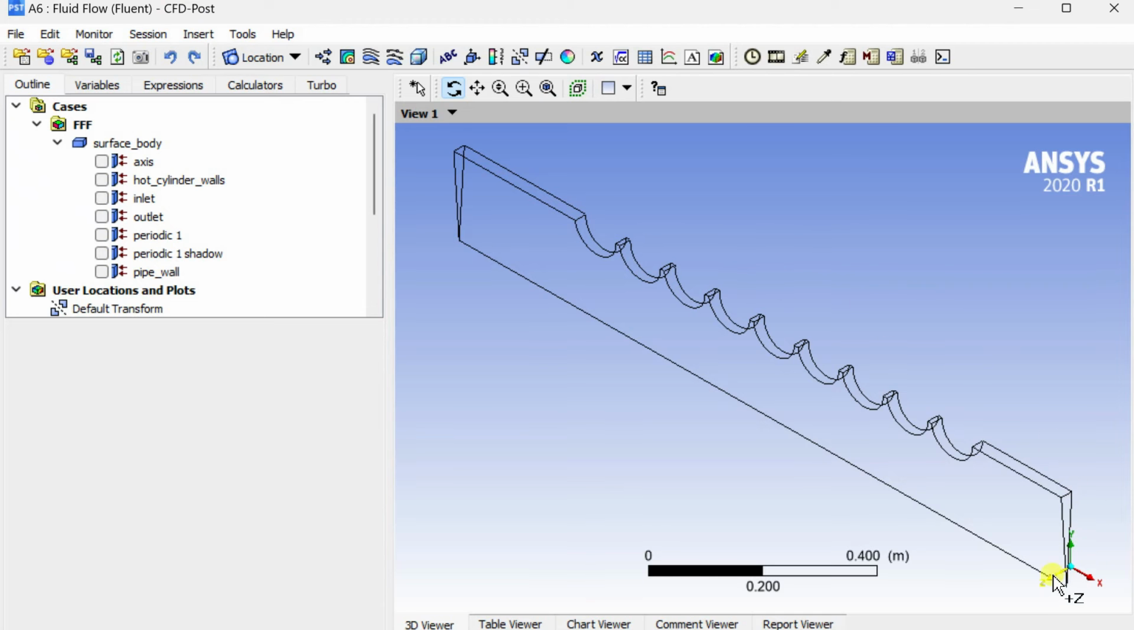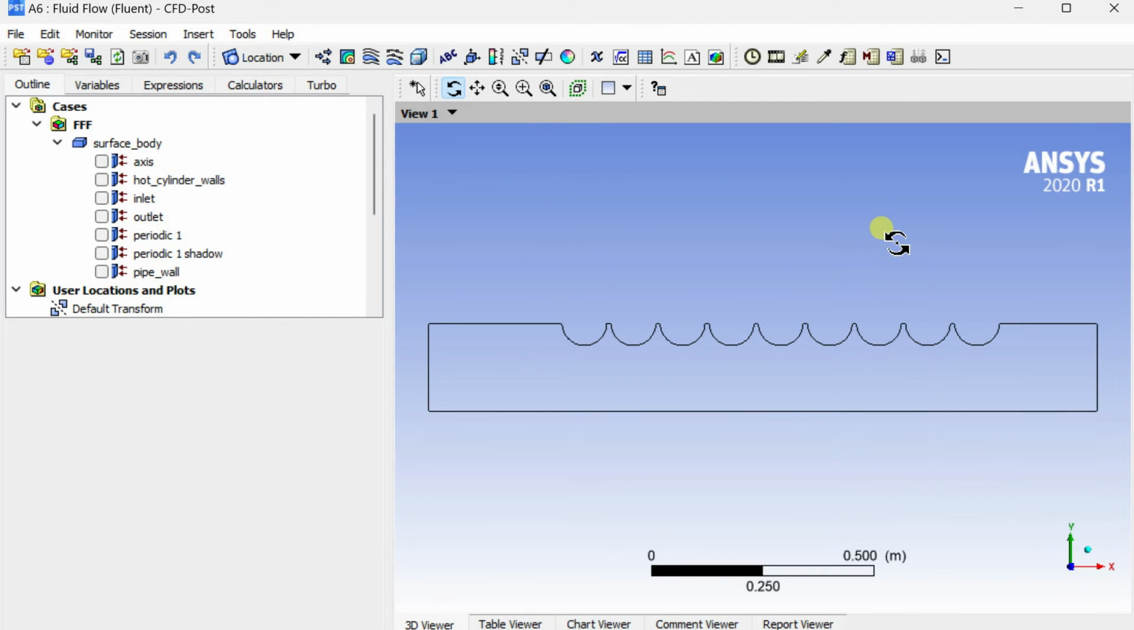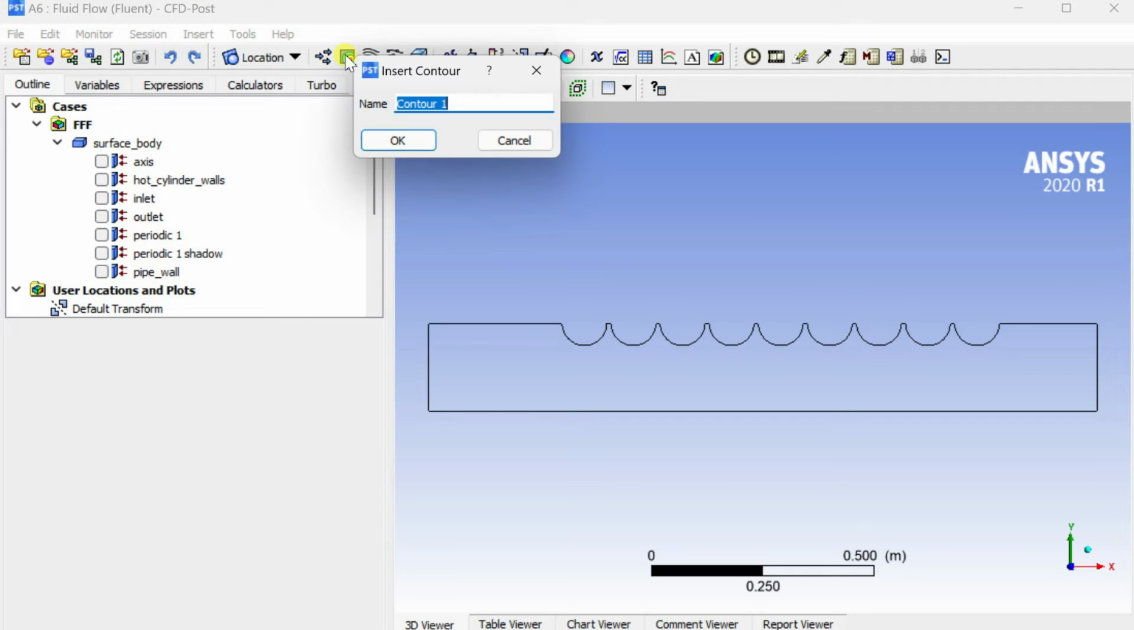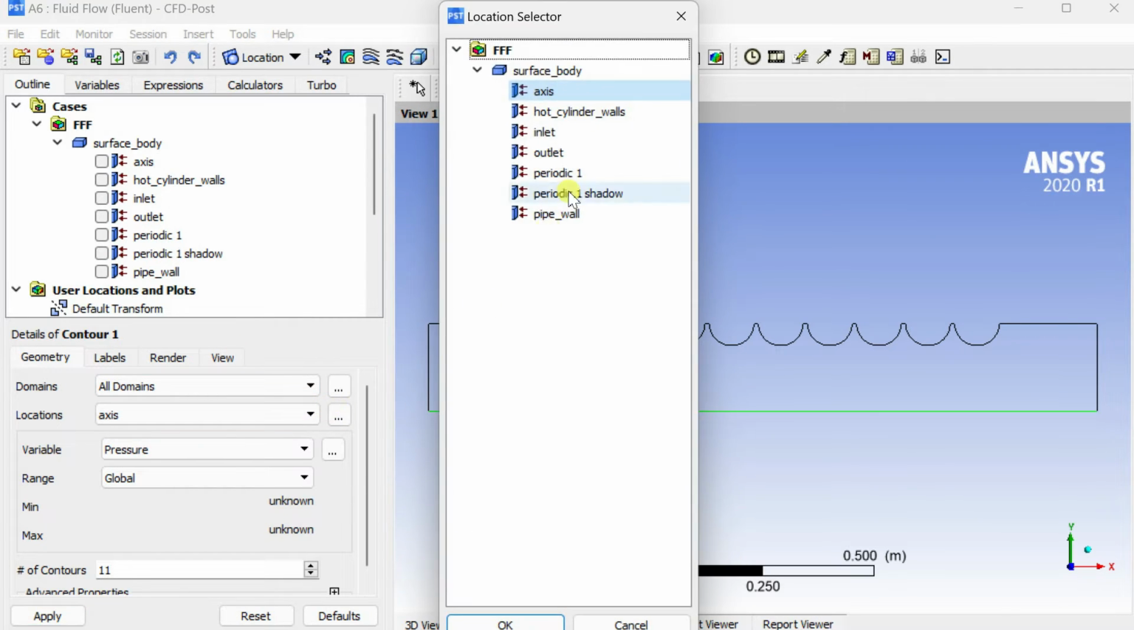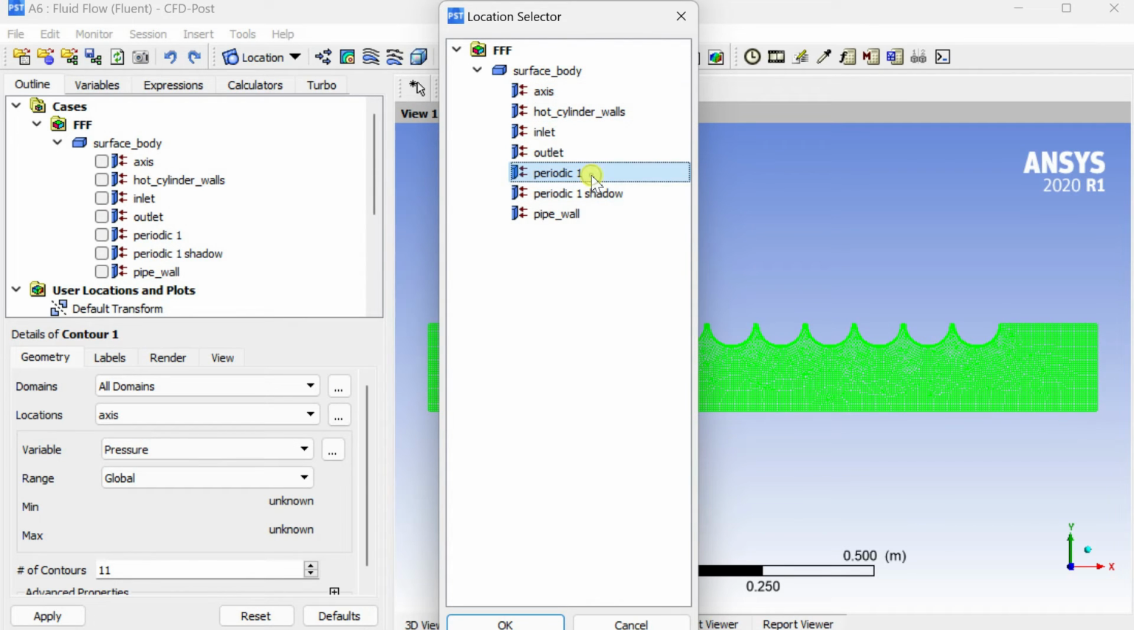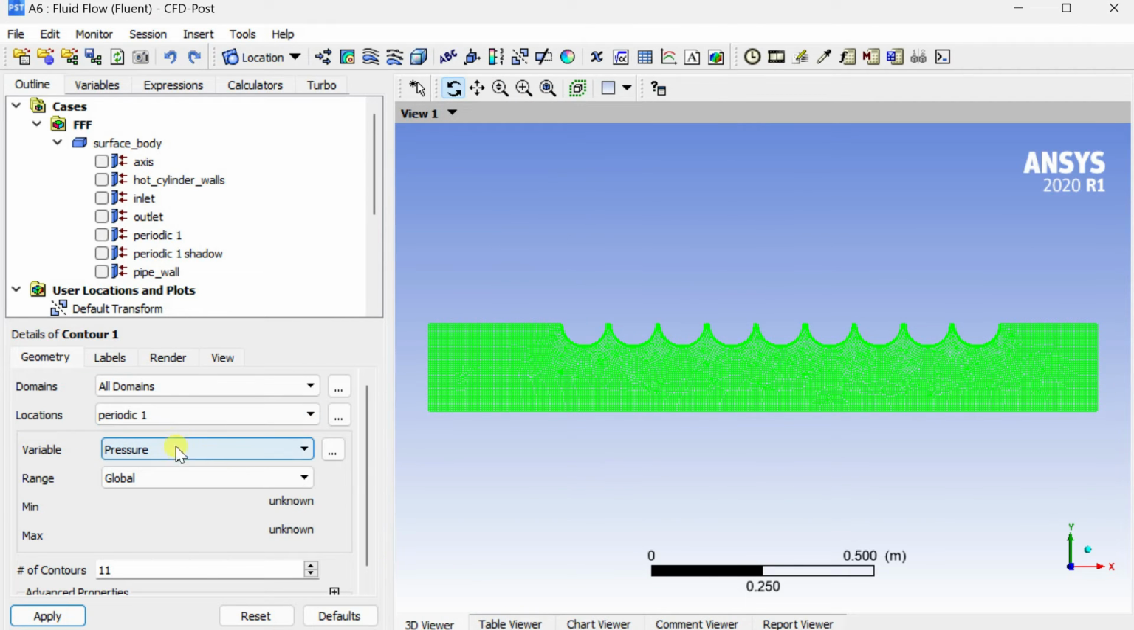Open the results. Insert a new contour. Select the domain as all domain. Select the location as the periodic 1 walls. Then click on OK. Select the variable as temperature. Select the global range and number of contours as 100. Then click on apply.